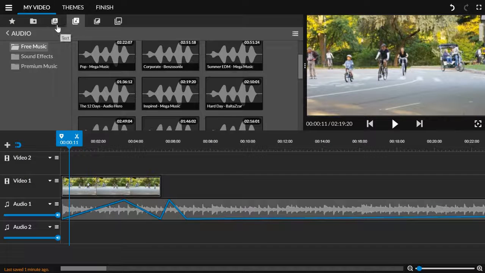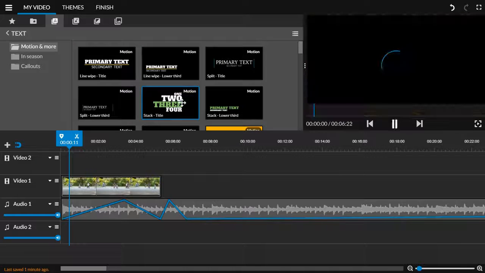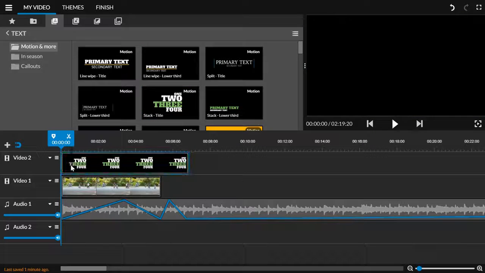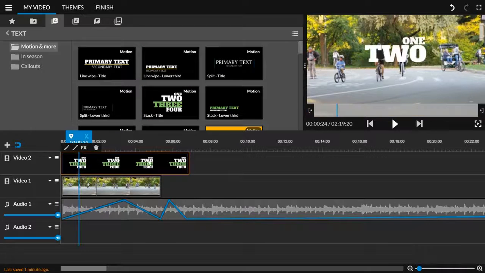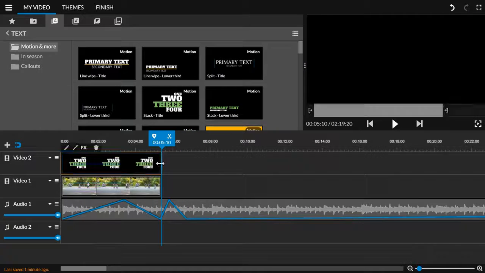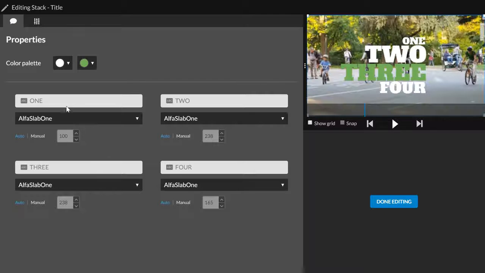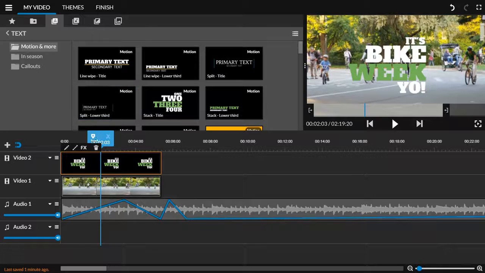Okay, so I'm going to go to my text here and I'm going to grab this guy. And this guy is actually too long. I don't want him over this. So I just grab him and do that. And then I double click. So it's bike week, yo, right? So I have that here.